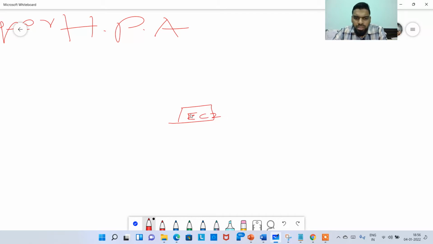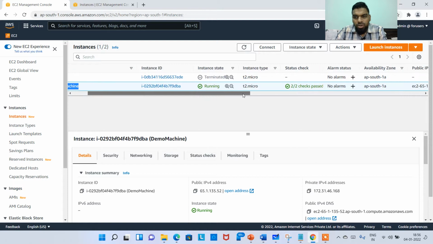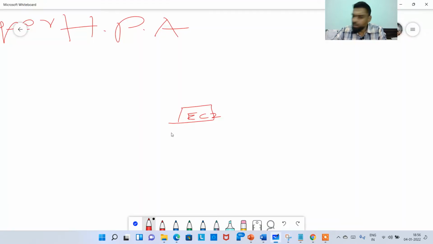Now, this is running under which region? I mean, not region, this is running under which availability zone? Here, if you scroll right, you will come to know. This says ap-south-1a. So this is under ap-south-1a.